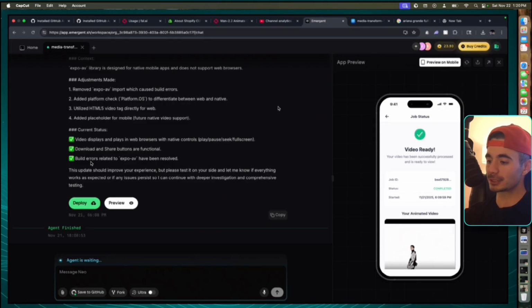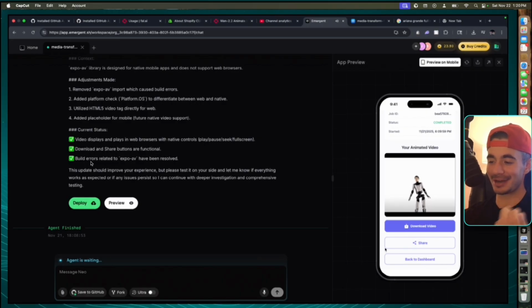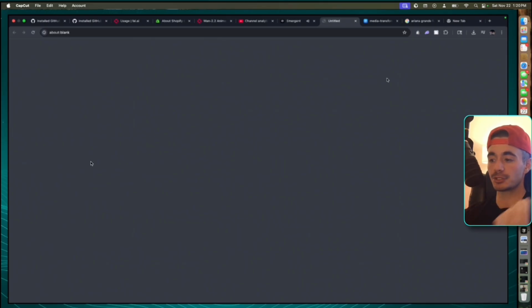And boom. So it says your video ready. If we go down there and we check it out, the character in the video has been completely replaced with the robot. So the 1.2.2 animate is now fully working inside of your app. And so in terms of the MVP and the features, you guys are ready to go.